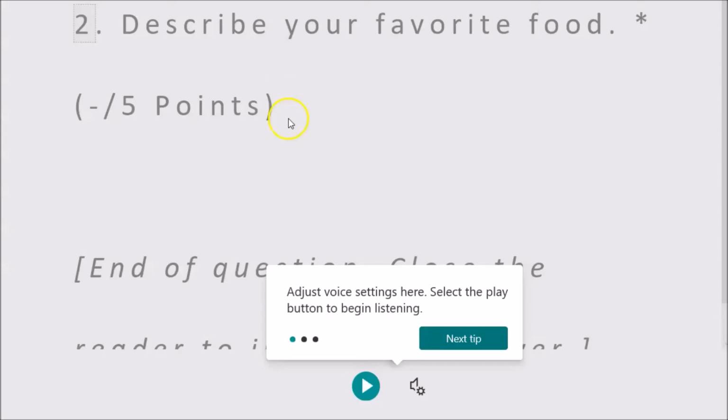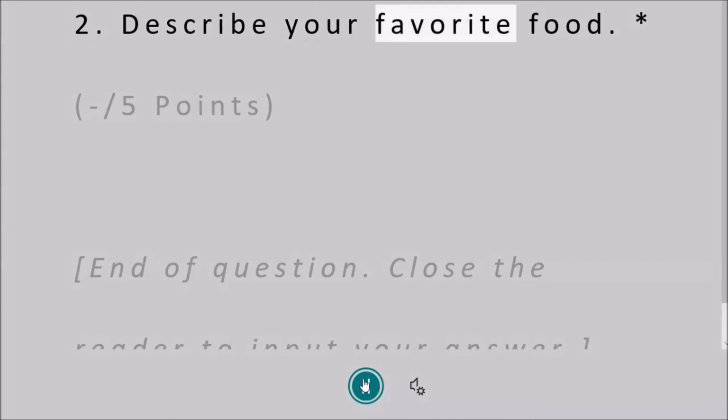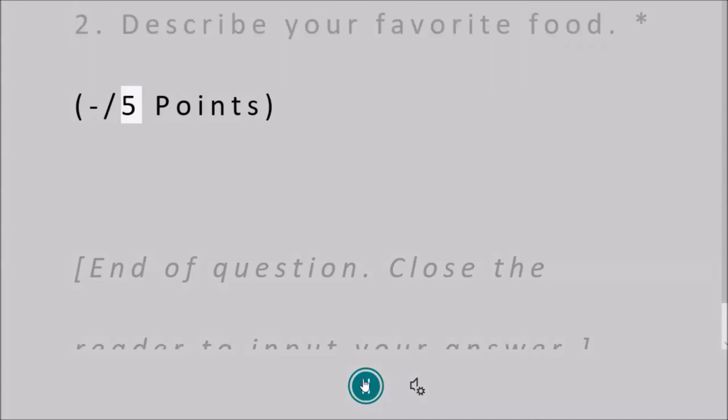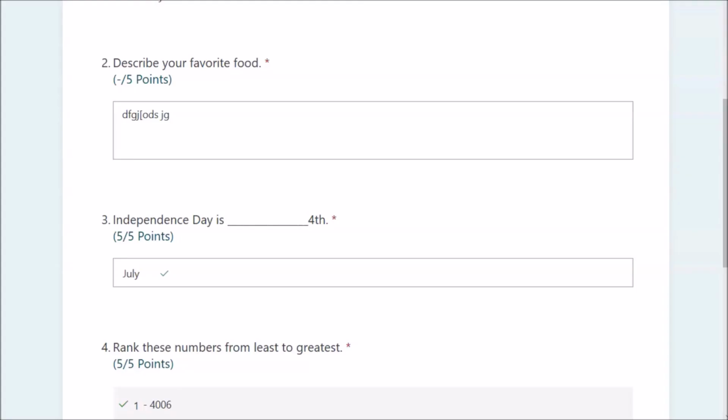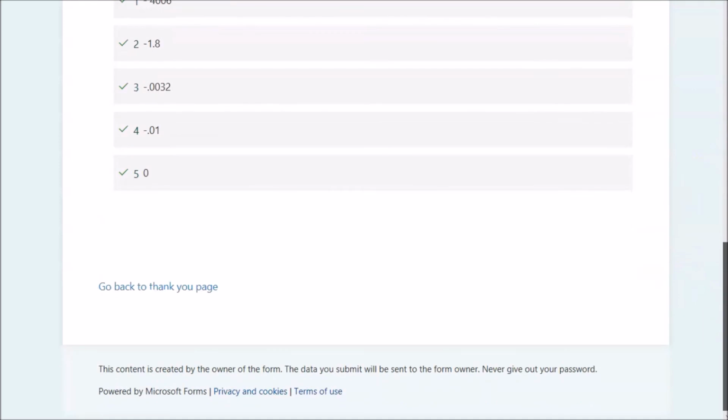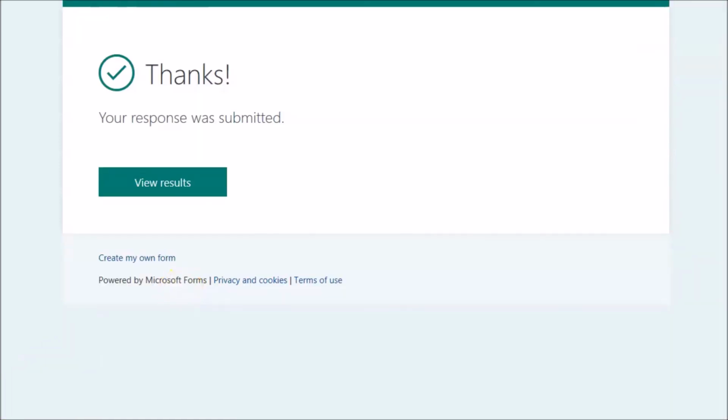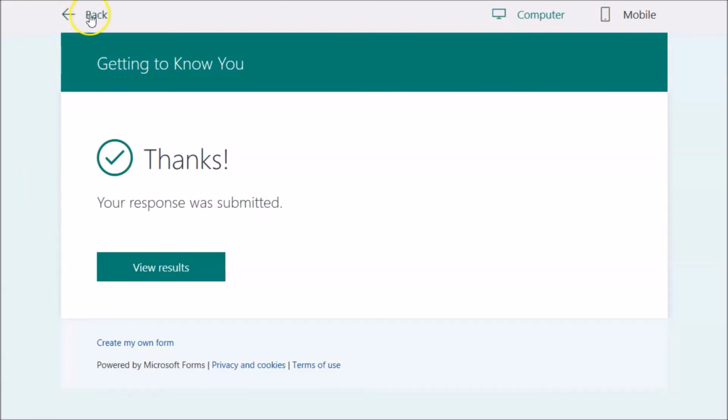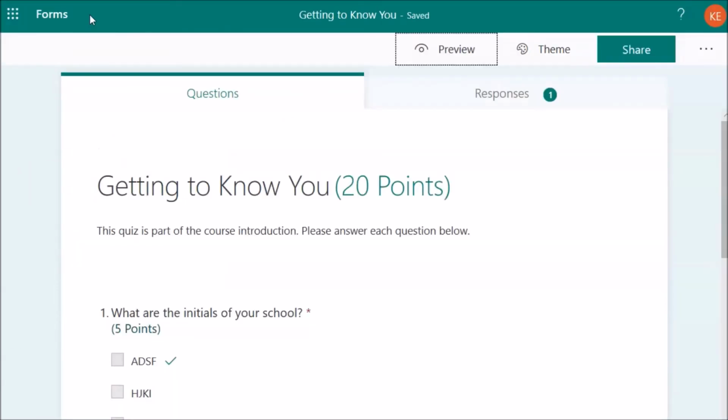Then I can play it. "2. Describe your favorite food. /5 points." It'll read it out loud for me. "End of question." All right, so that's what it looks like for the students when they see it. I'm going to go back here. To get it out of preview mode, I'm just going to click on back.